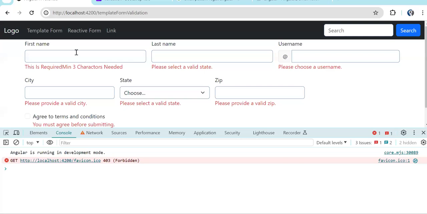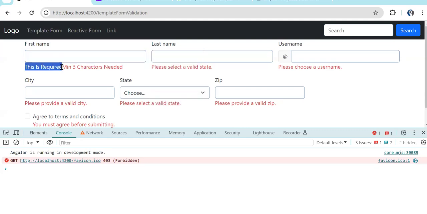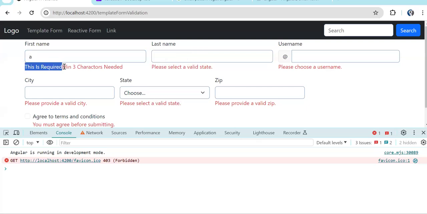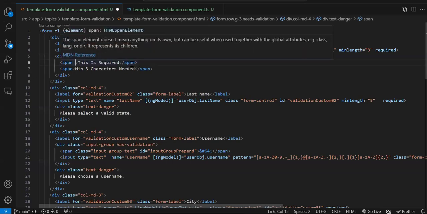But these messages should be hidden even if I type, and at a time only one validation message should be visible. If I have not provided any input inside this text box, only the required validation message should be visible. But if I type something, this should be hidden and only this should be visible until I enter the required characters. So now we have created a hash property over here. Now this hash property we can use on this span with ngIf.